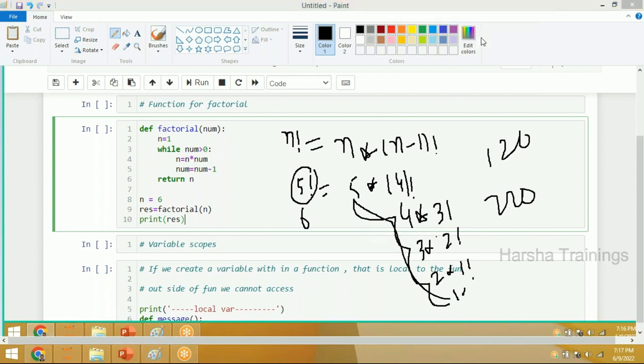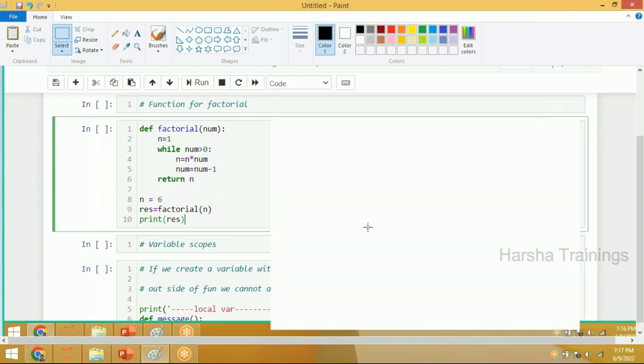Now, shall I explain the logic? Look here. For example, if I want to calculate the factorial of a number, here I have taken n equal to 6. Whenever I call this function, it will go to the function definition and number will become 6. And I have taken n equal to 1 because I need to start from 1.